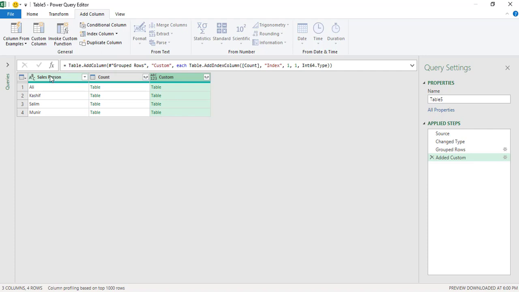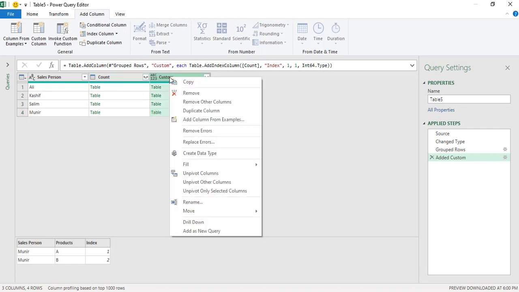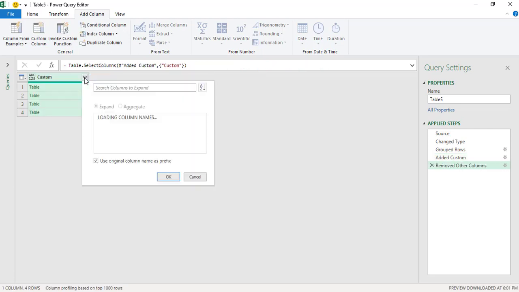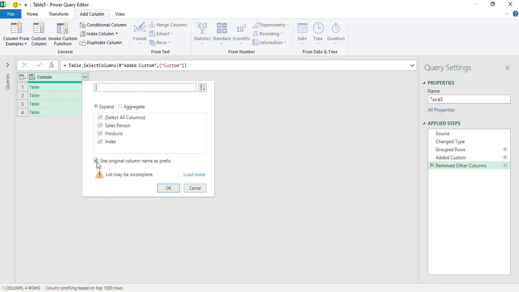Now you just need this custom column. We don't need now salesperson and count column because all our data is now available here. So now you can see the preview. We have got the index column, and every time when I click on any of the salesperson record, it's just giving me a new numbering. Okay, so what I will do is right click, remove other columns, and now I will open this drop down, and then I will say okay, I need salesperson, products, and index column, right?